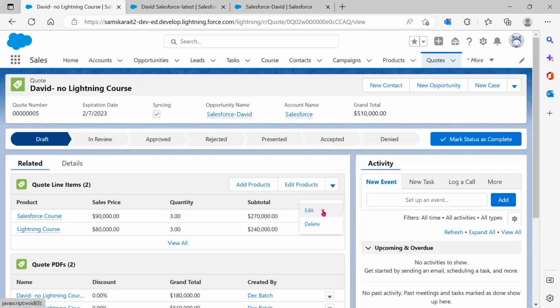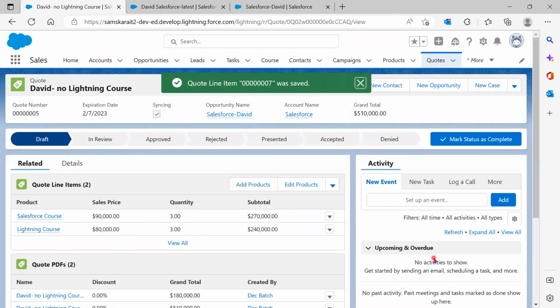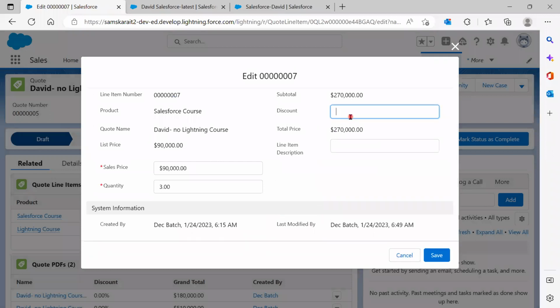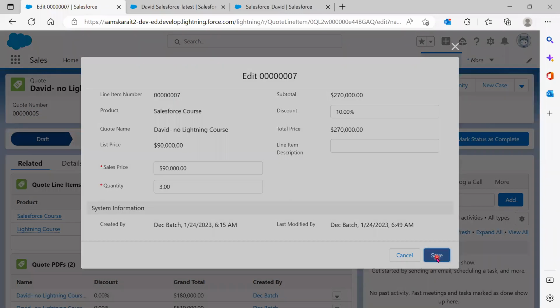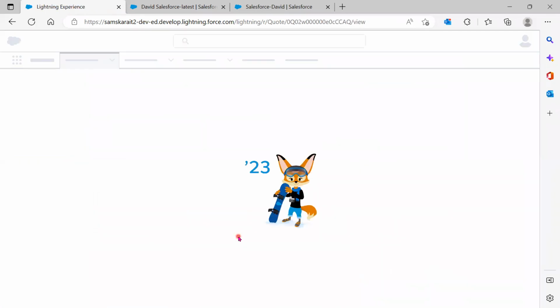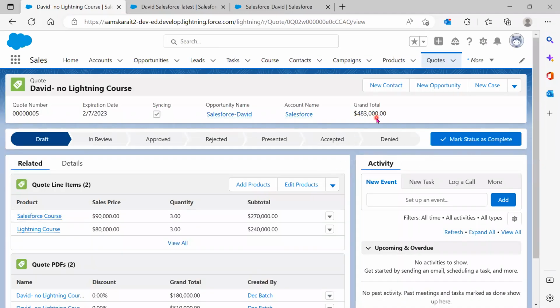Okay, now I'll change back the discount. I'll remove it. Click on save. What happened? It's not reflected. Okay, let me edit the product. Discount, let's say 10%. Click on save. We changed the Salesforce course. Let's refresh this. Grand total is changed because we have applied the 10% on Salesforce.